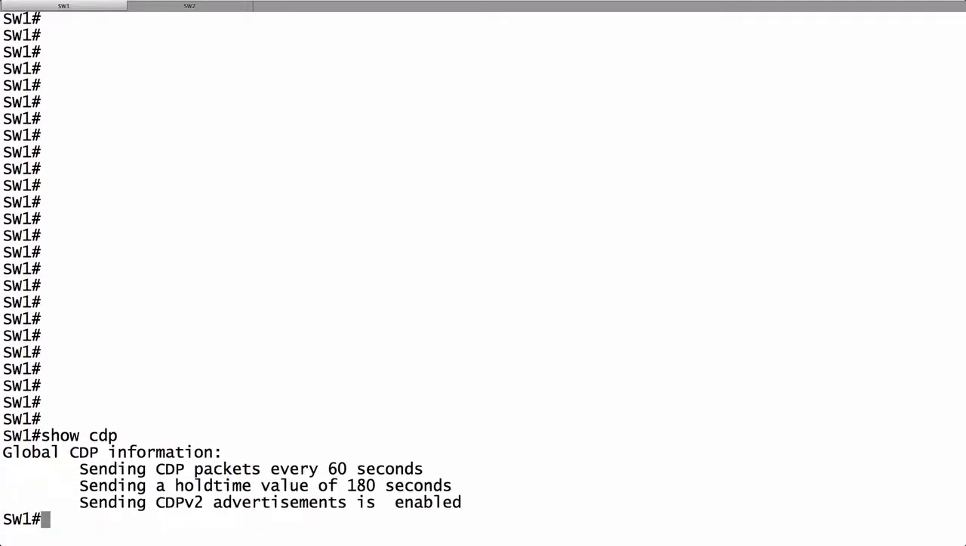Let's take a look at a few commands. We could do a show CDP to see the basic CDP operational parameters. We see that we're sending information about ourselves every 60 seconds, and after we receive information about a layer 2 adjacent device, we're going to keep that for 3 minutes. If we don't hear from them again. If we do, then that timer is going to be reset.